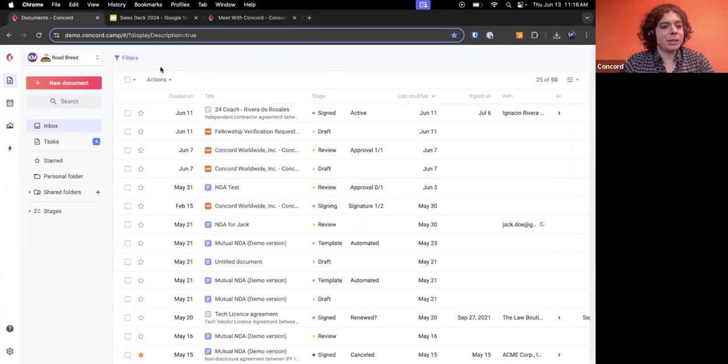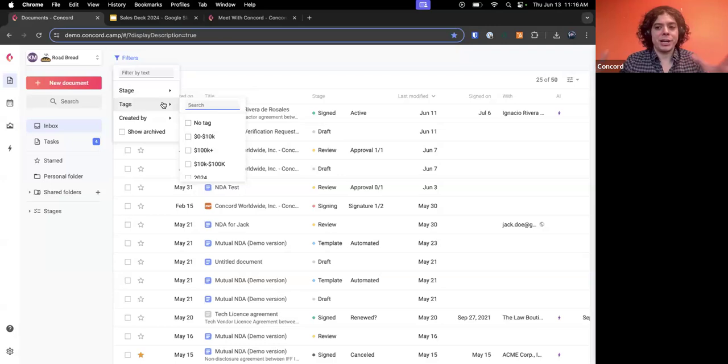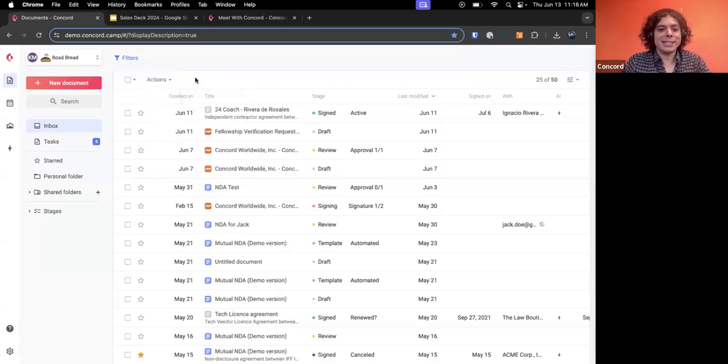And for those who are familiar with the inbox, there's any number of filters that you can use to tailor around what you're looking to do and parse for more specific buckets and selections of your contracts. In this case, I'm just going to use all of them because for my test, I only have about 50 in here anyway.